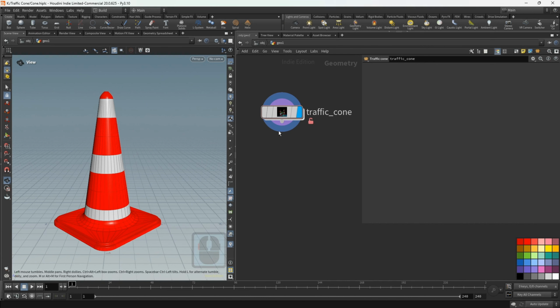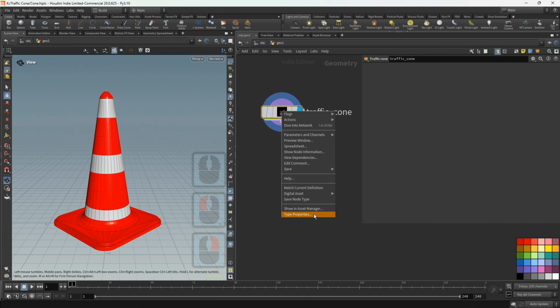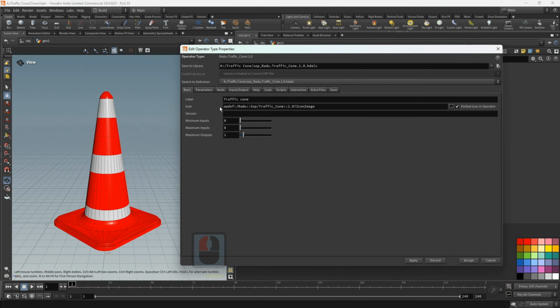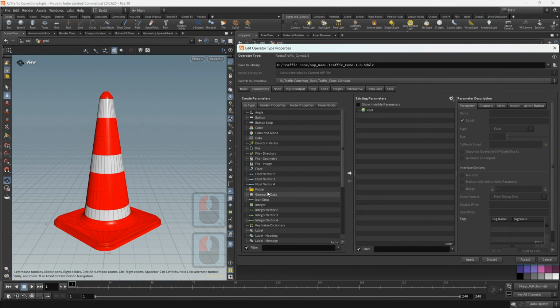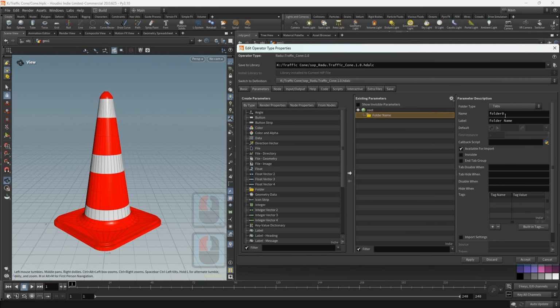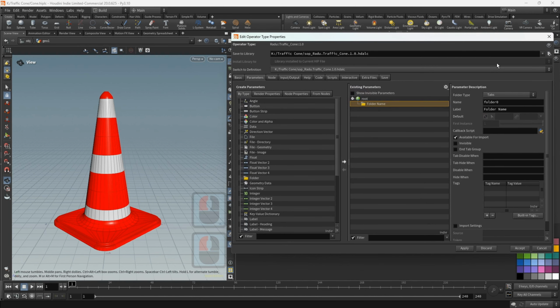Next, we will promote the parameters in the plugin interface. Select Type Properties. And next, we will add a folder here. We rename it to Cone Settings. Here, we select Simple.